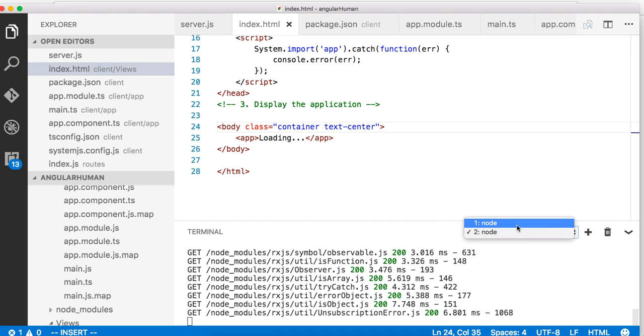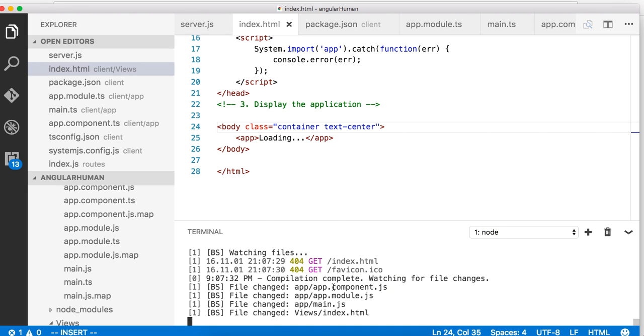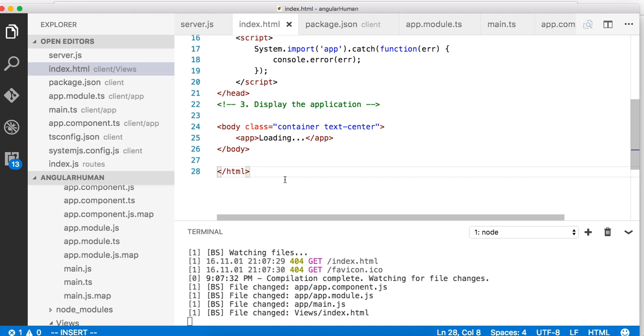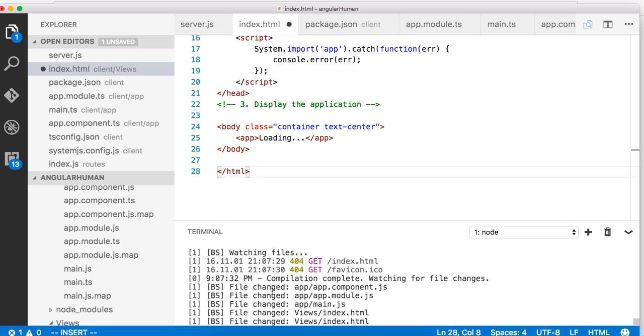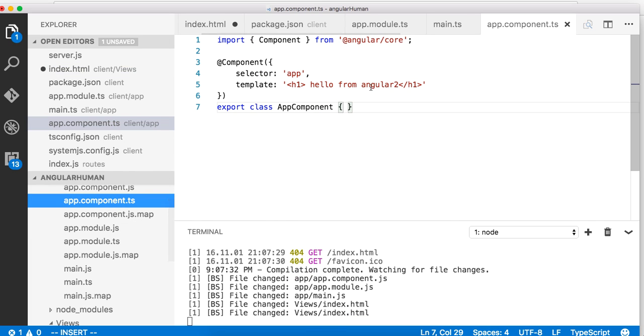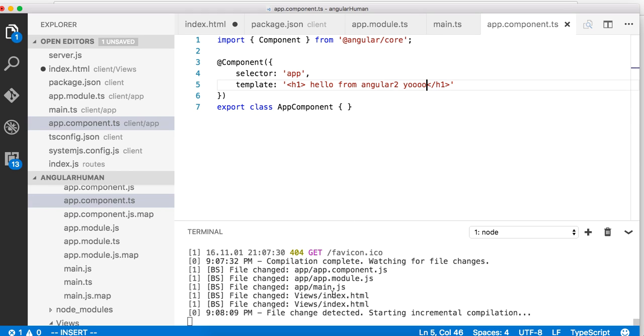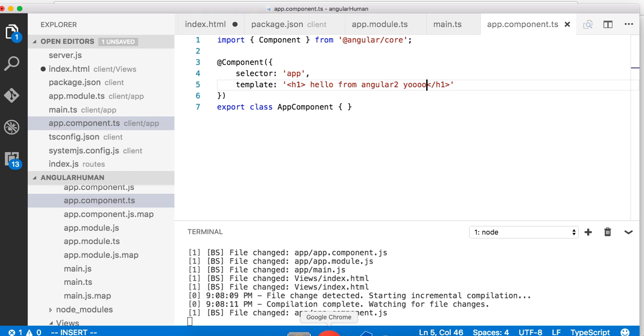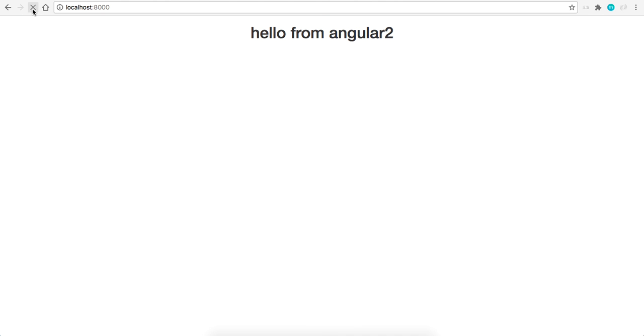And you can sort of see if we switch back here, it'll detect if we make a change. So like if we do app.component.ts, hello from Angular 2, yo, then it's going to detect this change. It's going to compile it into JavaScript. If I refresh this, hello from Angular 2, yo. All right, cool. So we built our main component. We've bootstrapped it. It's up and running.